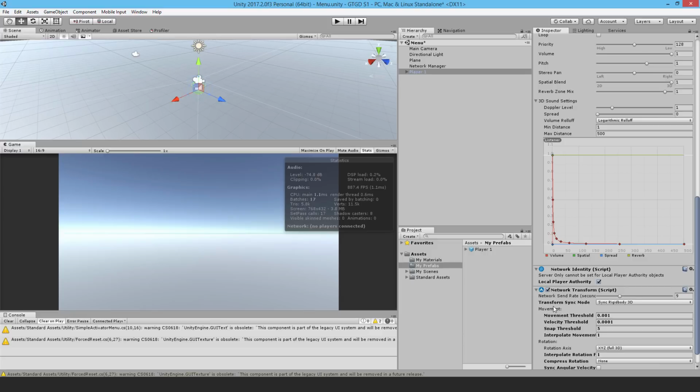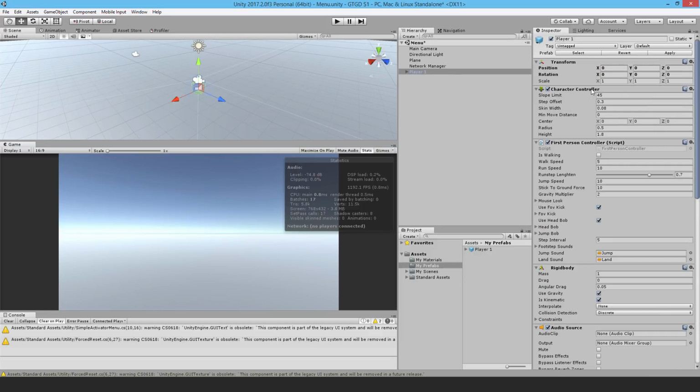Next, the transform sync mode is currently on sync rigid body 3D. So just change that to sync character controller because that's what's on this, and that's the smoothest motion. You'll have the smoothest motion by syncing the character controller.